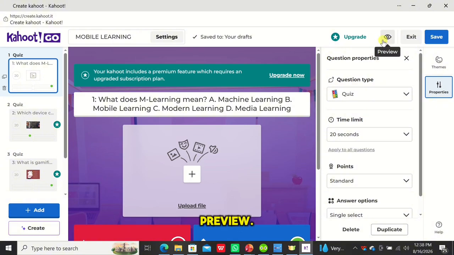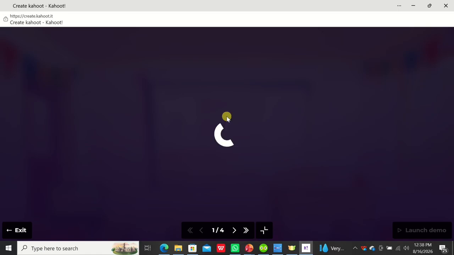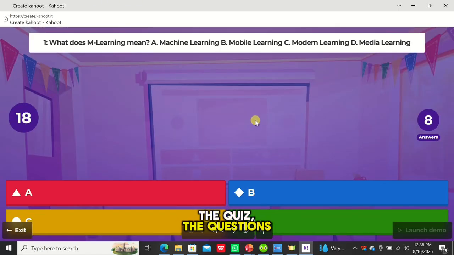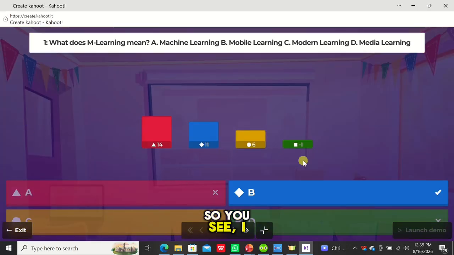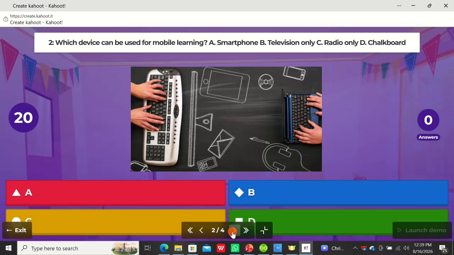So I'll go here, preview. As I've already created the quiz, the questions and answers, this is how the gamification option is. You see the answers are counting over here and here too. I was not able to answer any question, so it has automatically given me the answer, and the answer is B. Okay, so we are moving on to the next question.